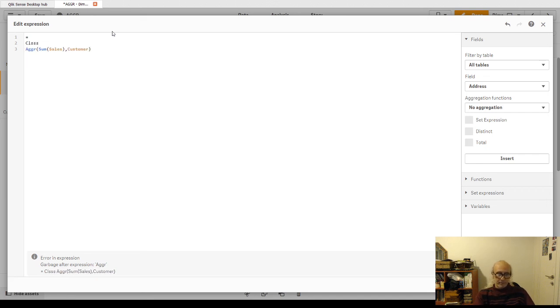The function class again takes a list of elements. I have to use a list of elements because this is what the result of the AGGR function is, a list of elements. So the class function takes a list of elements, usually numeric elements, and groups them into buckets. These are the parameters of the class function.